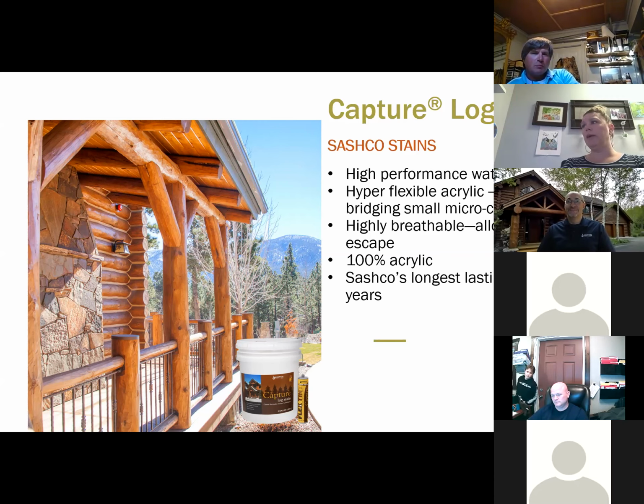It is hyper flexible. It moves with the wood. Everybody knows the logs move a lot, and you get those micro cracks in the wood, and that's where all that moisture starts getting in and causing damage. Capture is able to span a lot of those micro cracks to prevent moisture from getting in the first place. But it's also highly breathable, so it's going to allow moisture to escape. It's our longest lasting stain, 15 plus years, and we'll have a picture for you later when we get to that slide to show you.